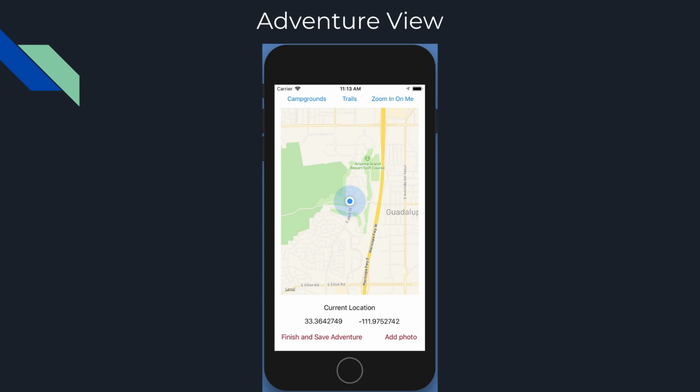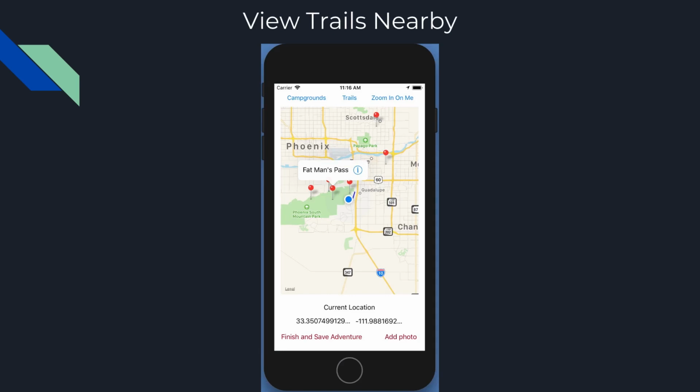And the first thing you can do, you can click on the Trails button, and it'll display trails on the map with pins. And if you click the pins, it'll show the name of the trail. And if you hit the info, little i, the circle around it, it'll show the rating for the trail. It's just other people rating the trail, and you can use that to make your decision on what trails you want to go visit.